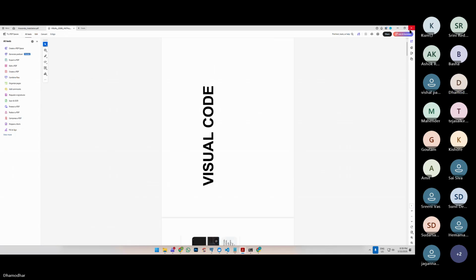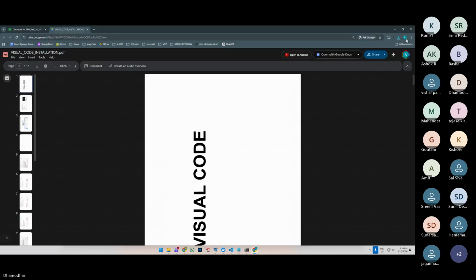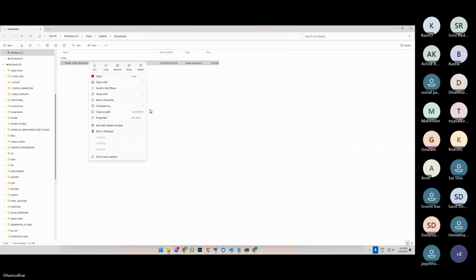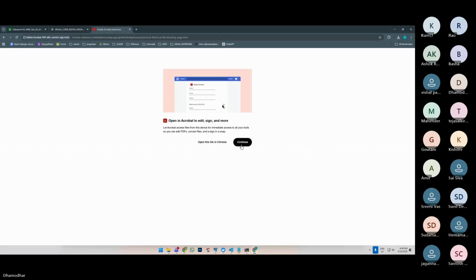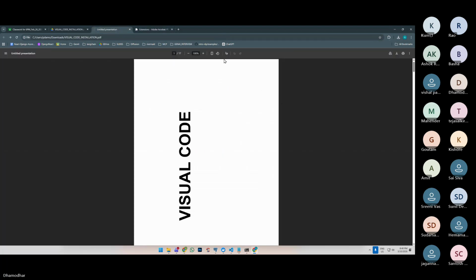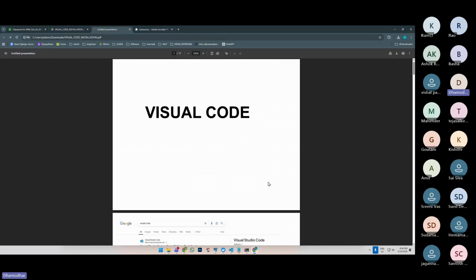Surprisingly, I don't see open with Google Chrome. Here I have rotation. Yeah.